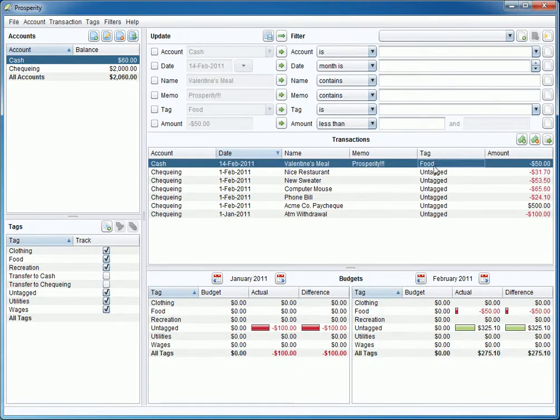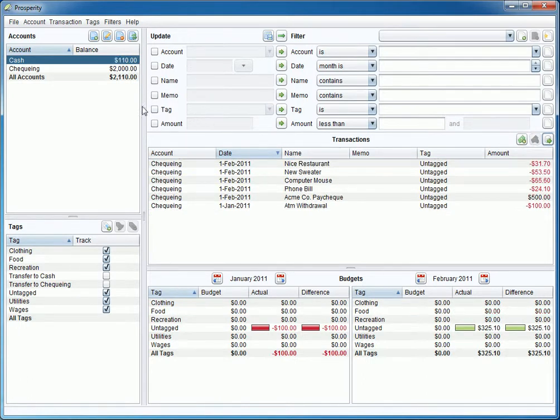We can delete these transactions. So let's say we didn't actually have this meal. I'm going to delete this. I delete that transaction. Now, what's happened, my cash account has now gone up correspondingly because it said, oh, you didn't have that $50 meal, so you actually should have $110 now.